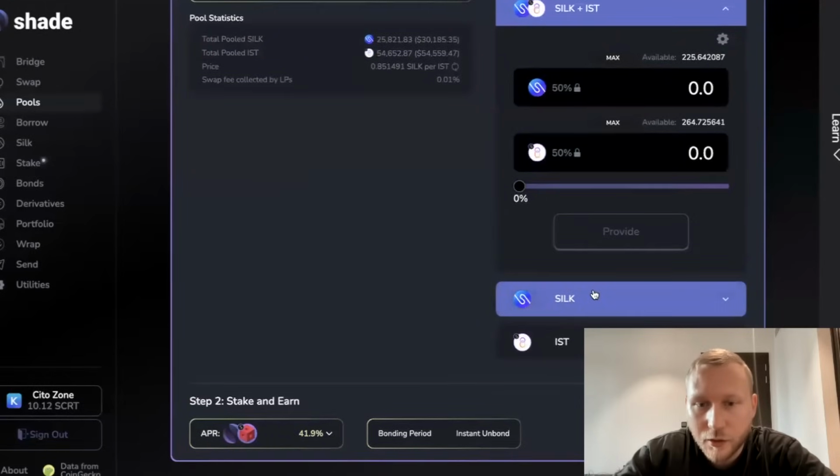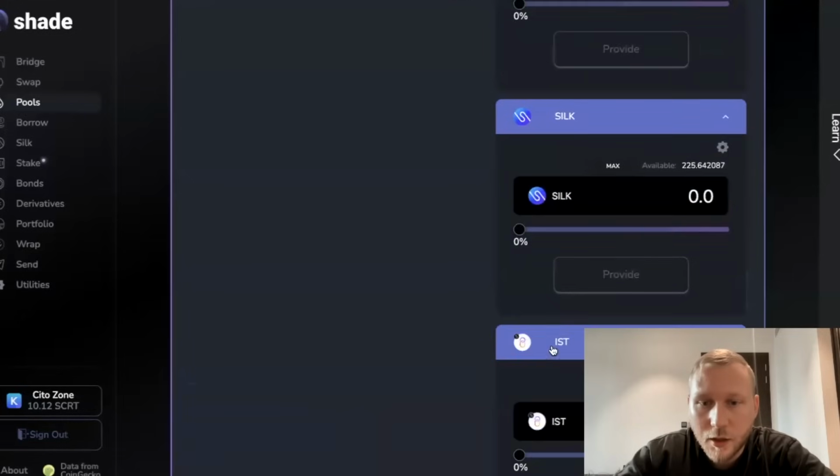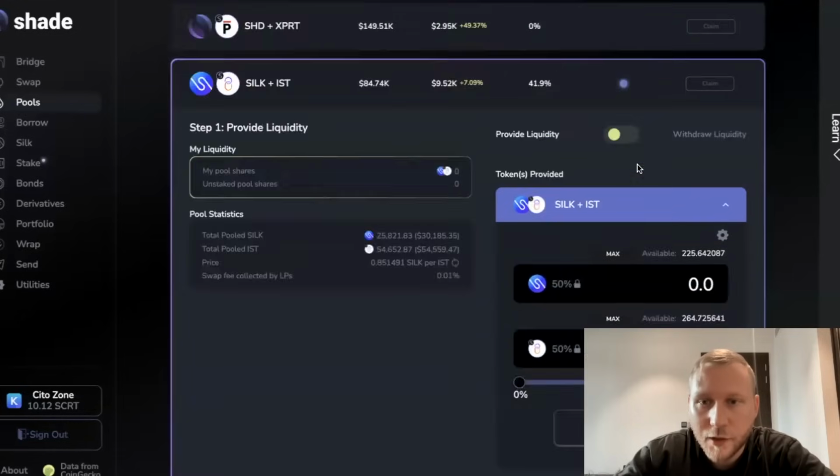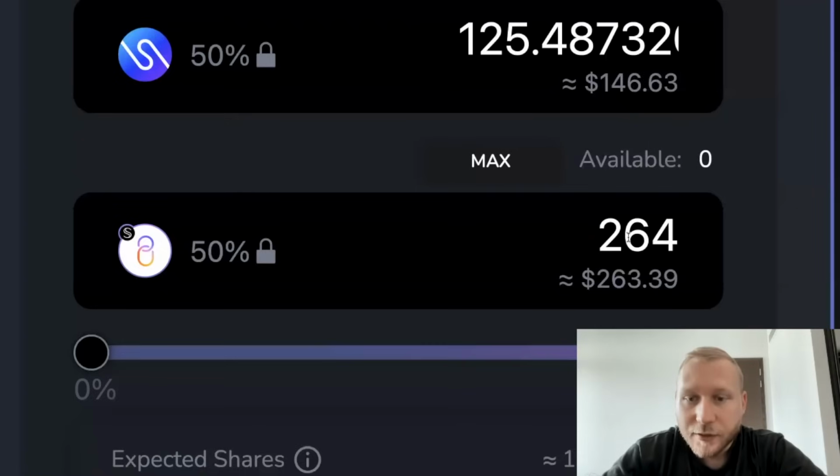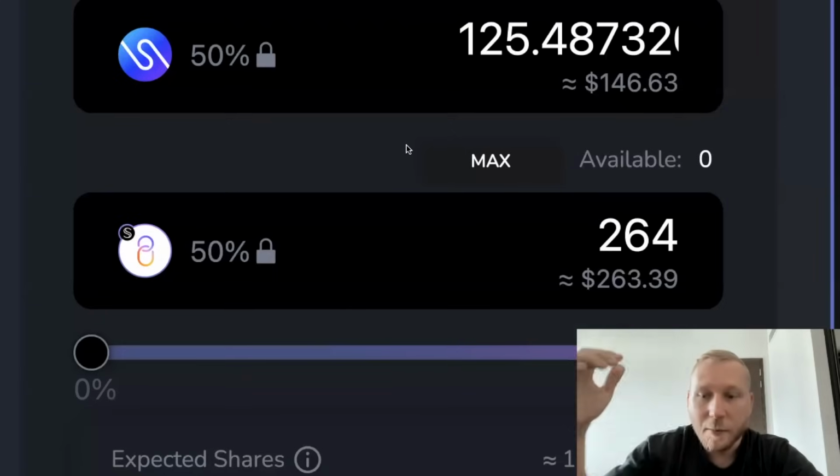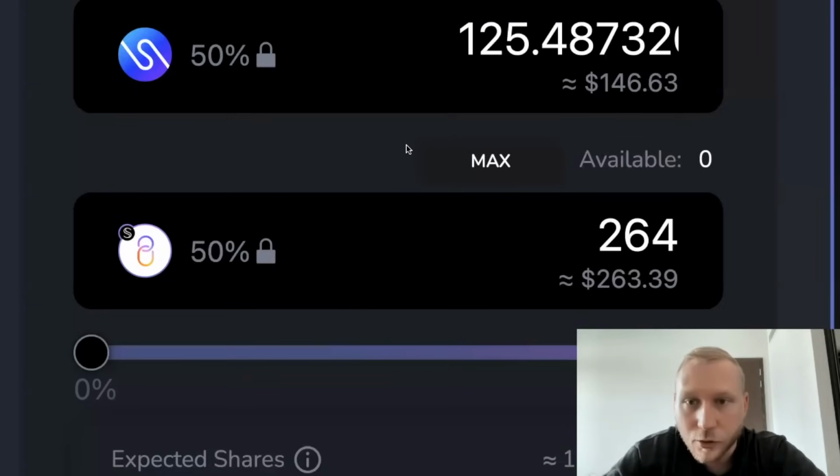We can also do single asset deposits here for Silk or IST respectively. And the reason why there's actually a 2-to-1 ratio instead of a 50-50 allocation between the two assets in that pool, which is what it's supposed to be, is because the liquidity is still extremely thin, and at the same time people are also trading. So there's an imbalance between the two assets in that pool, and that eventually should get arbed out.